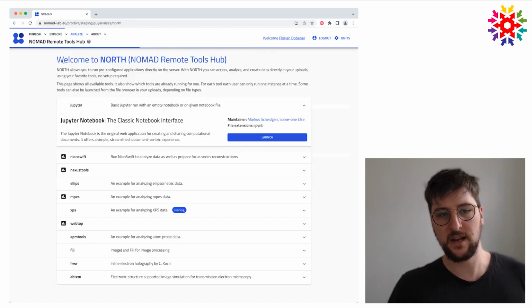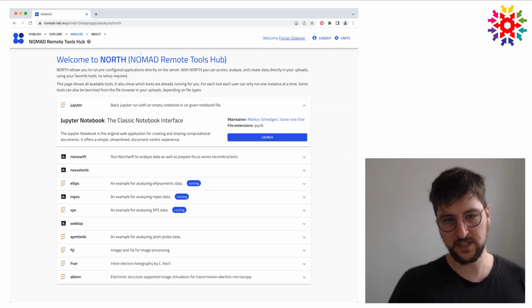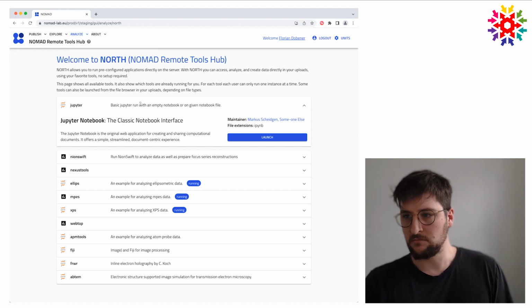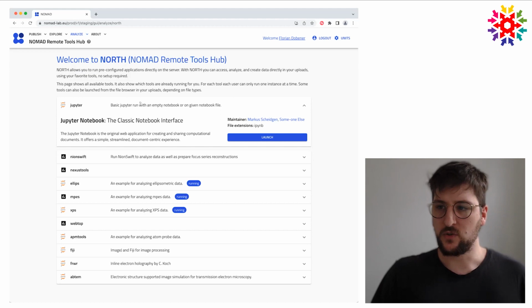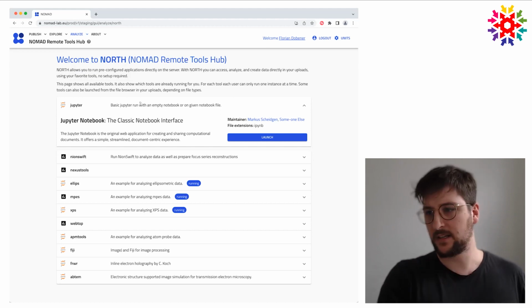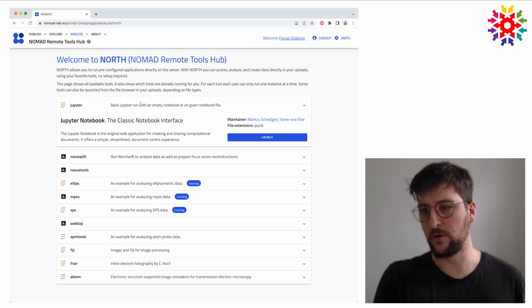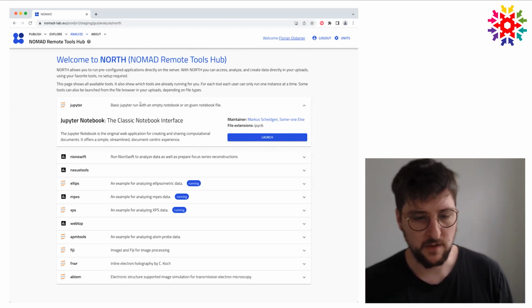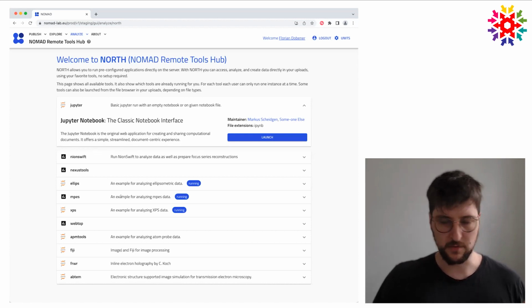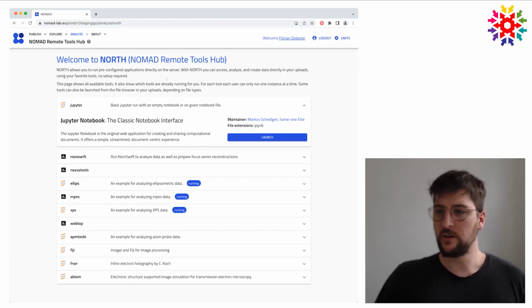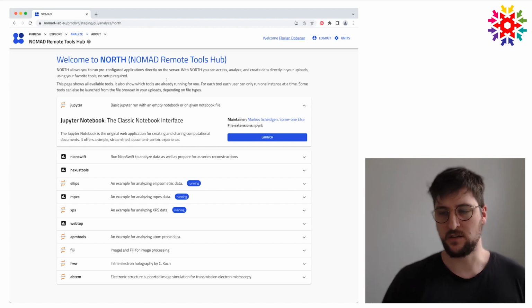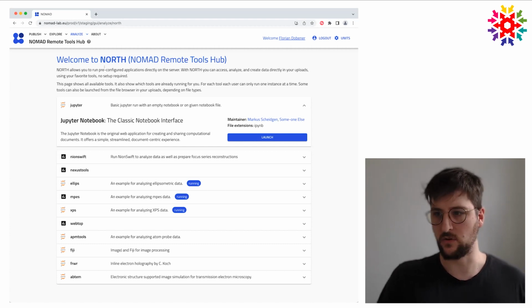Last but not least, in this Analyze part, we have the remote tools hub, short NORTH, where we can run Jupyter notebooks basically in the cloud with NOMAD. That means that you can analyze directly on the server in your uploaded data with NOMAD and really interact with your data there. We have a few examples for ellipsometry, XPS, and so on. So if you're interested in doing heavy analysis of data, this is a point where you should look into these NORTH tools here.